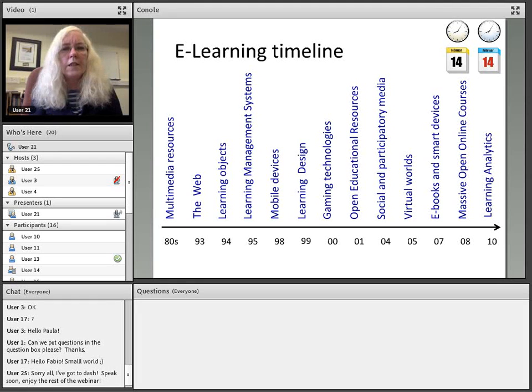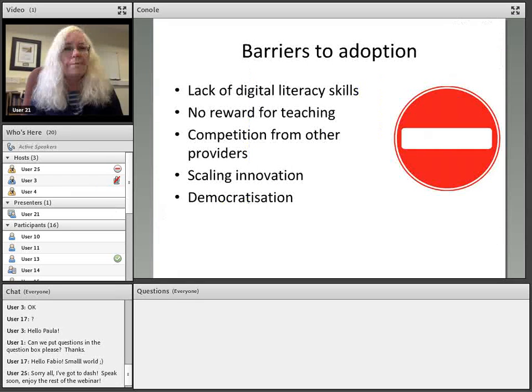And most recently, of course, the notion of learning analytics, the fact that underneath our learning management systems, we have lots of information that we can harness, that we can mine to better understand how our students are learning.